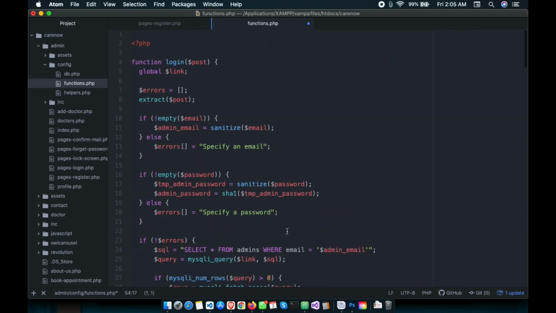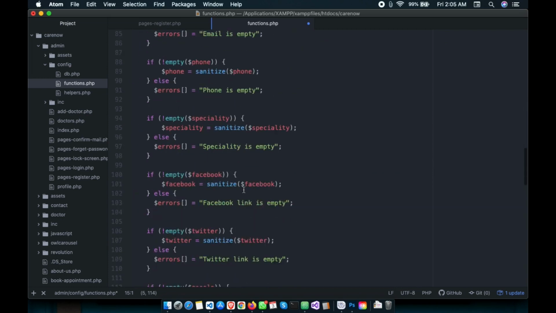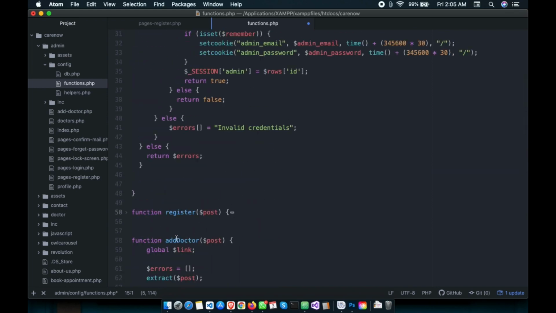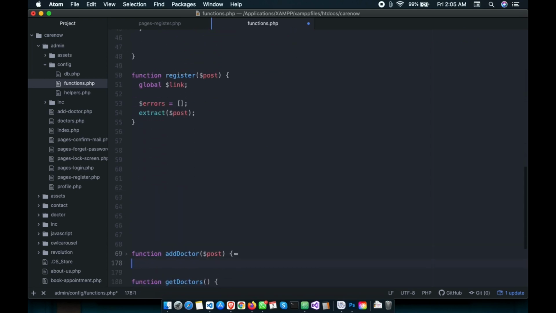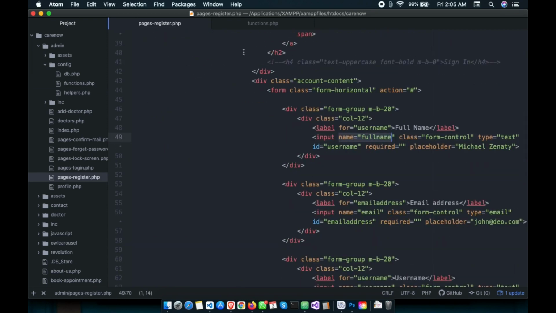Right, so we're going to be checking if the input fields are empty, or the input values are empty, then we have to return some error. I'm just going to shift this down so we'll see what I'm doing. So if not empty full name. We are getting this full name from the name attribute here, full name.